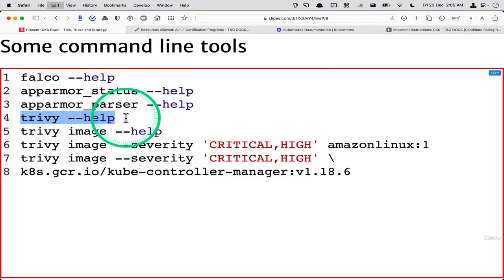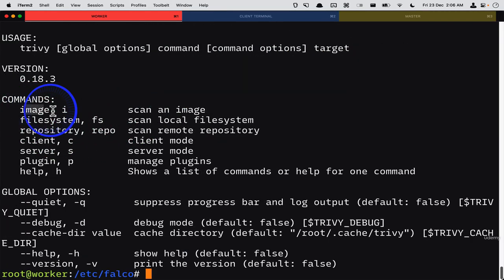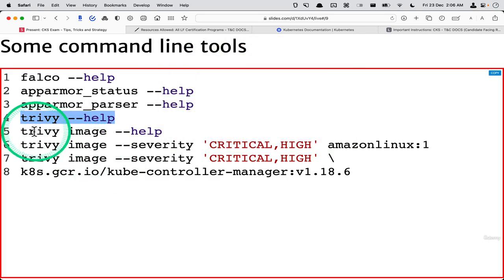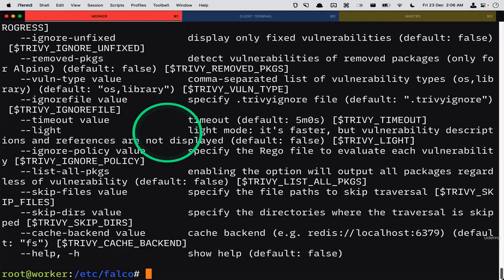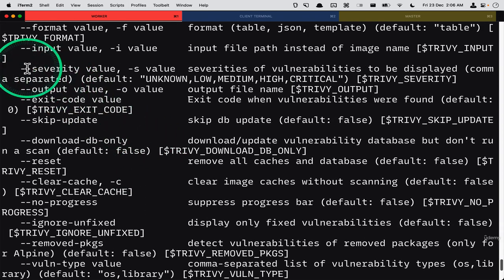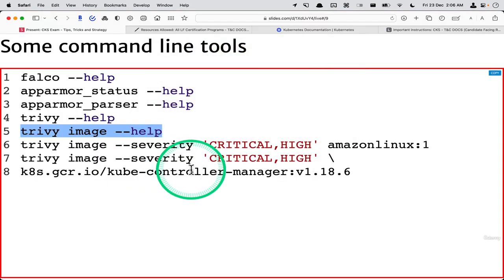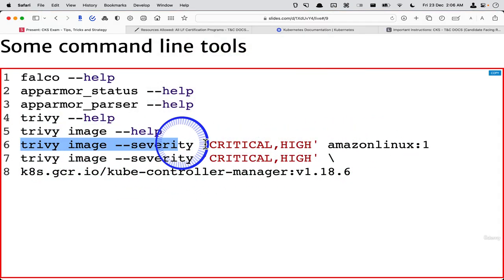And the last is trivy. With trivy, you can do the same. Trivy image, they are saying how to use image. Once you do image, you can just do trivy image --help again, and it will give you more options. After trivy, let's say severity. These are the flags: unknown, low, medium, high, critical. They haven't given any example, but if you come till here, at least you know trivy image severity, then how to use this.